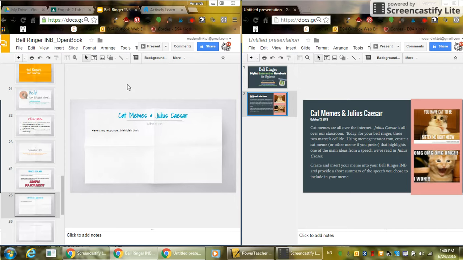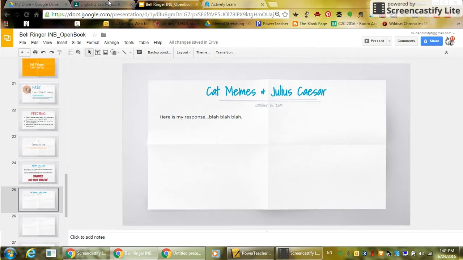So now you can send kids to websites. You can send them to find maps. You can send them to find videos or music. And now all the students need to do is bring that in here into their digital interactive notebook. That's it. Now, the best way to grade this is to assign through Google Classroom.